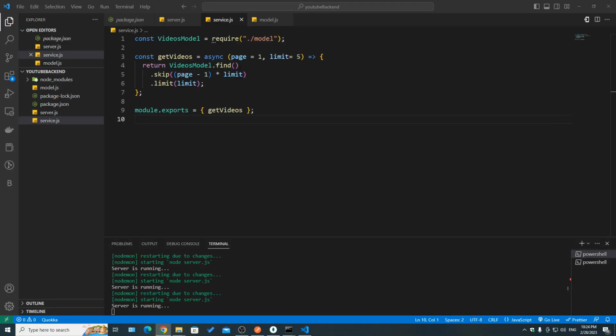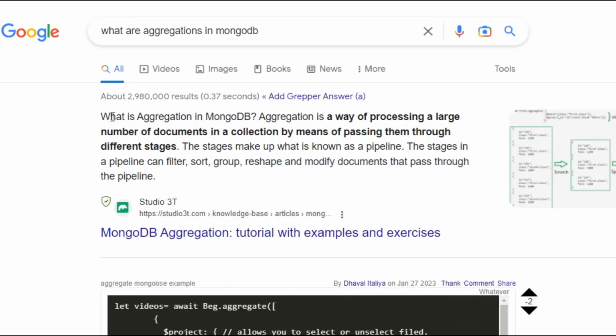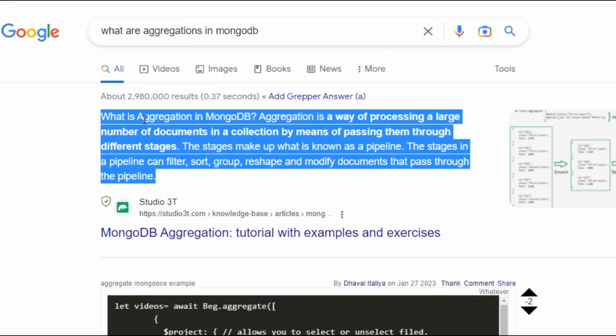Now let's see how we can do that in a better way, using something called aggregation. Let's take a look here. An aggregation in MongoDB is a way of processing a large number of documents in a collection by means of passing them through different stages.